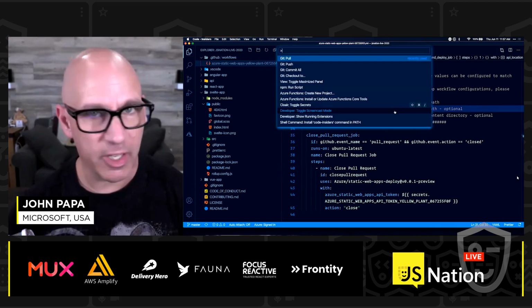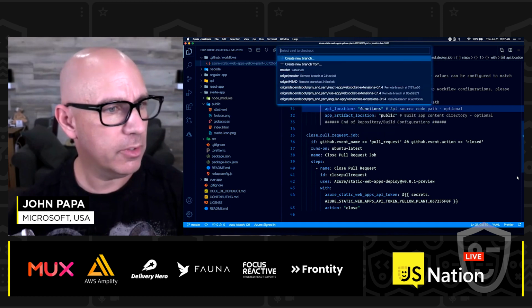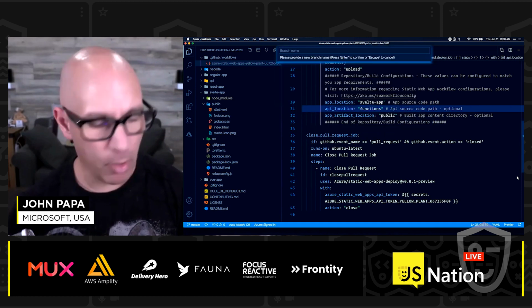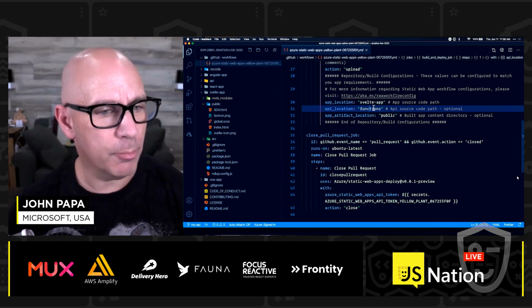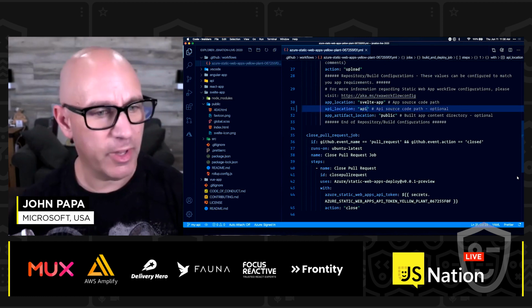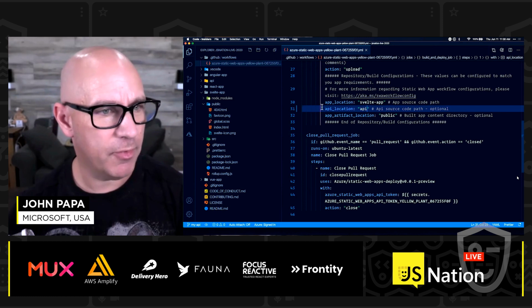So let's use the VS Code commands to check out to a new branch. And we'll call this my API. Now that I'm in a new branch, I can change functions to API right here, and we'll save that file.